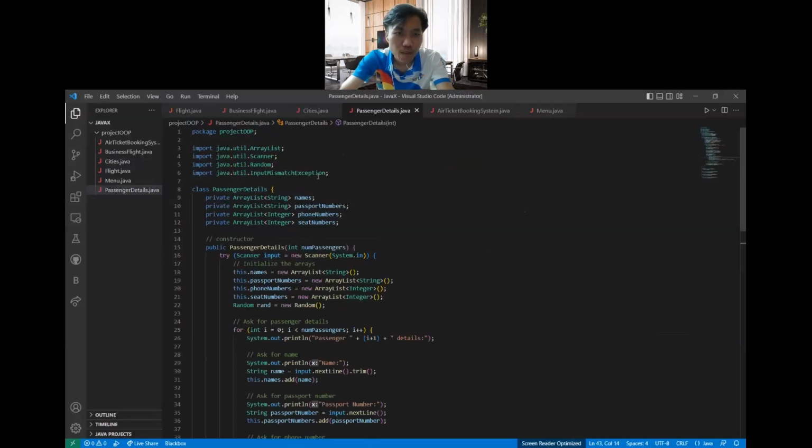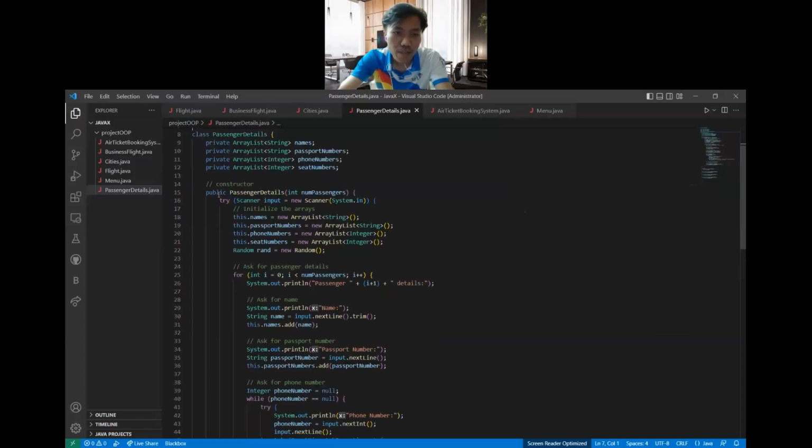And we have the passenger detail class. First, we import the necessary Java library classes, and we create array lists of string and integer to store the user input name, passport number, phone number, and seat number. And we create a constructor which has the number of passengers as an argument, and we initialize the array lists in the constructor.